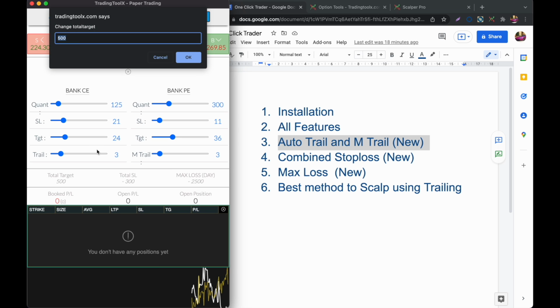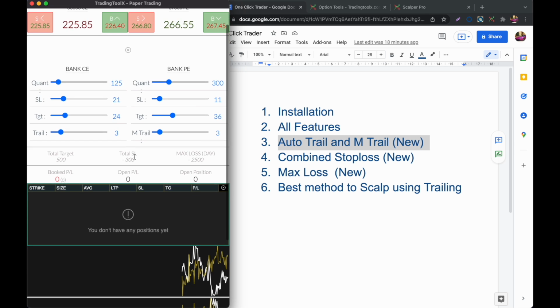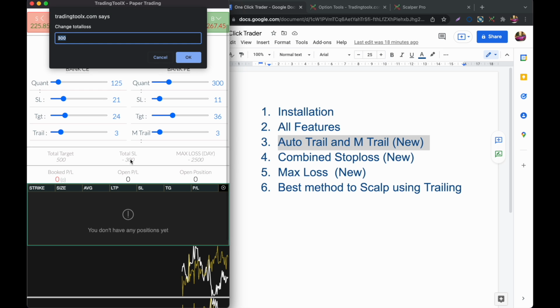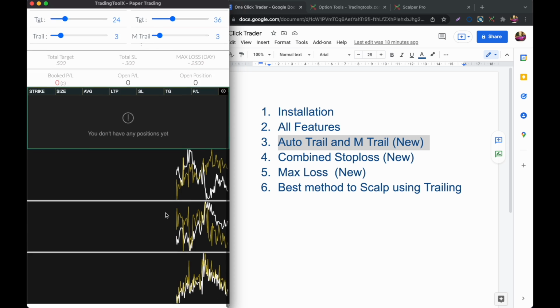And this is total target, and that is combined stop loss. You can keep target or stop loss for your combined profit, that is multiple positions. All these features I will be covering in this video with a live trade example. So now let's move on to the next thing.